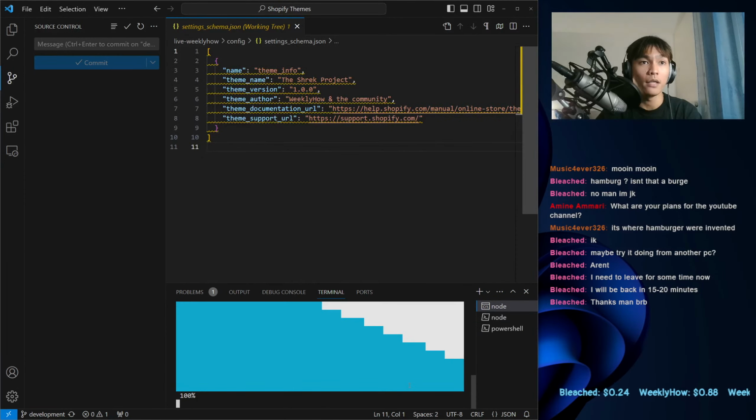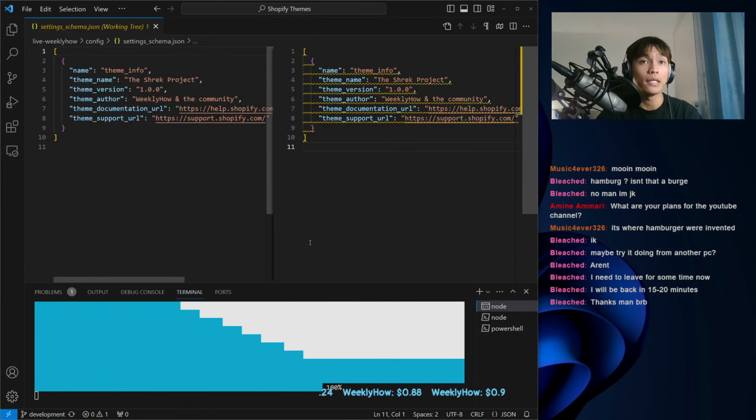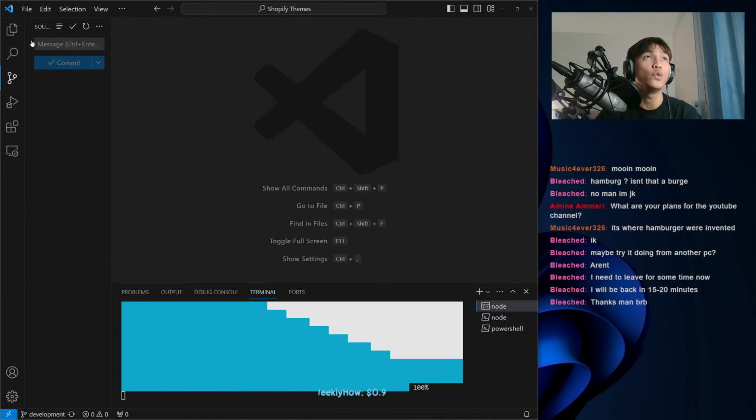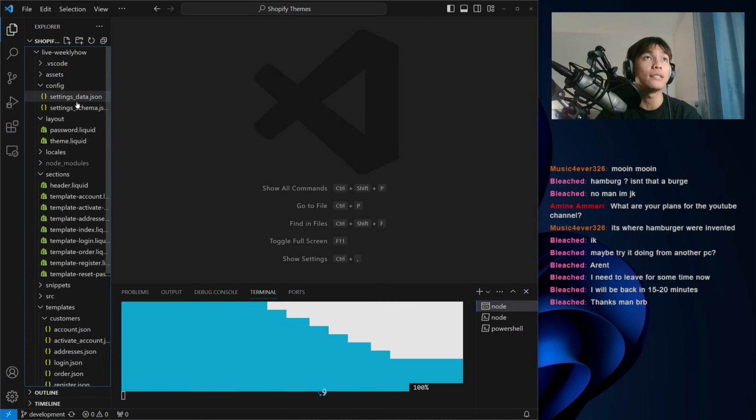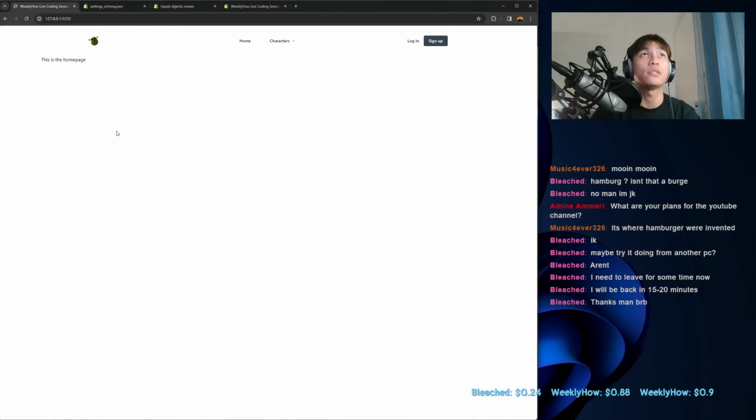Let's go back here. Let's make this smaller. Perhaps we don't need that, so let's just get rid of that. We do need that. Let's open the settings schema. Perfect. And now we can start creating the sections. So what are the section settings that we can create? Let's go back to the documentation.